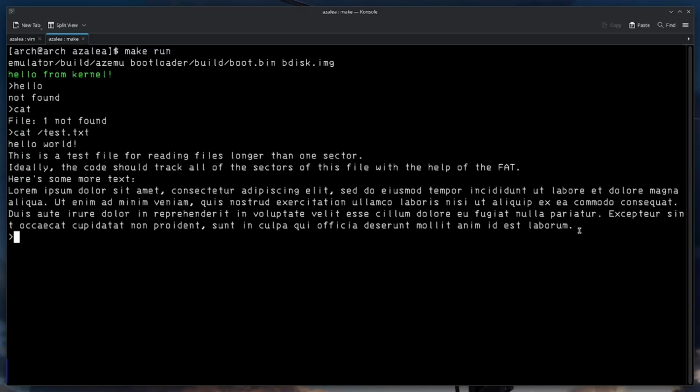And this is more than 512 bytes, which proves that the algorithm that tracks the FAT and reads the file works properly. But if it doesn't find the file, so if I do just ABC, it just says ABC not found. And this is capitalized because FAT16, well, actually, I'm not sure. But in any case, every file name and every directory name is capitalized. I'm not sure if FAT16 supports lowercase letters, but it doesn't matter.